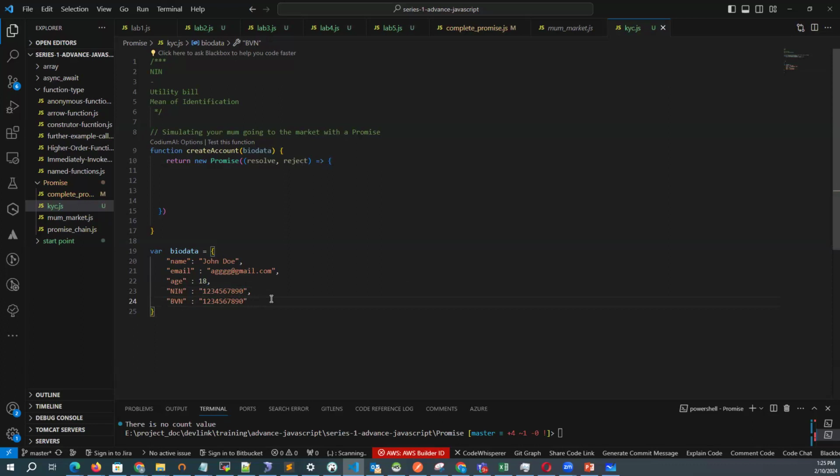Yes, sir. All right, so we cannot open an account for somebody that is less than 18. We cannot open an account for somebody that doesn't have a BVN, or whose BVN is less than this number of characters. This is 10 digits: 1, 2, 3, 4, 5, 6, 7, 8, 9, 10. So I will check for this and reject if any of these 3 conditions is not met, and resolve if they are met. Do you understand? Yes, sir.